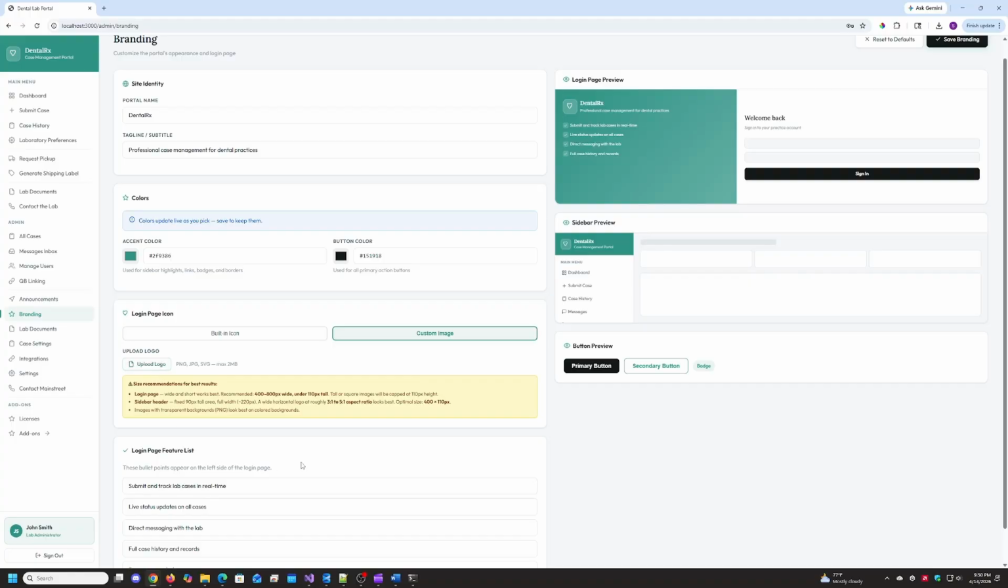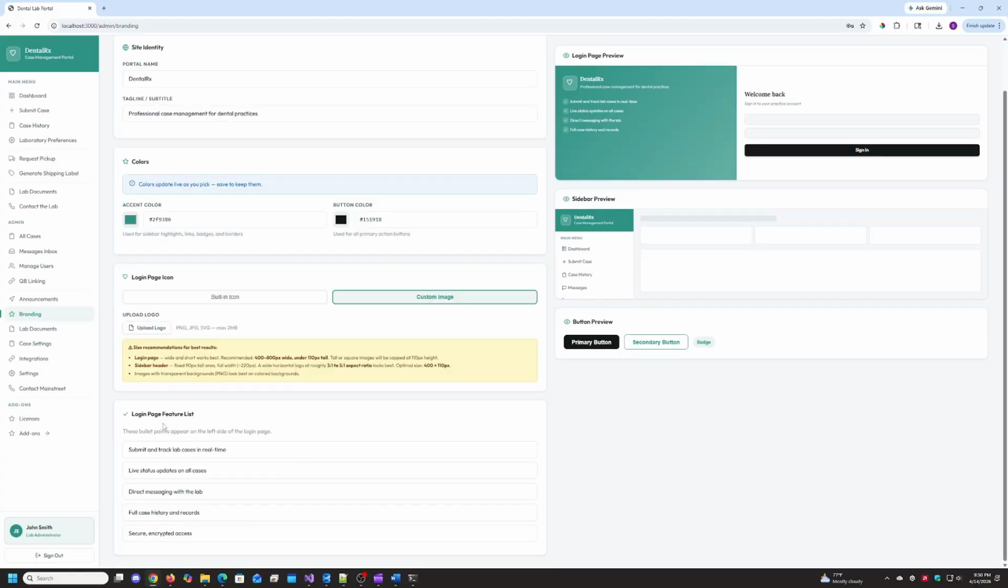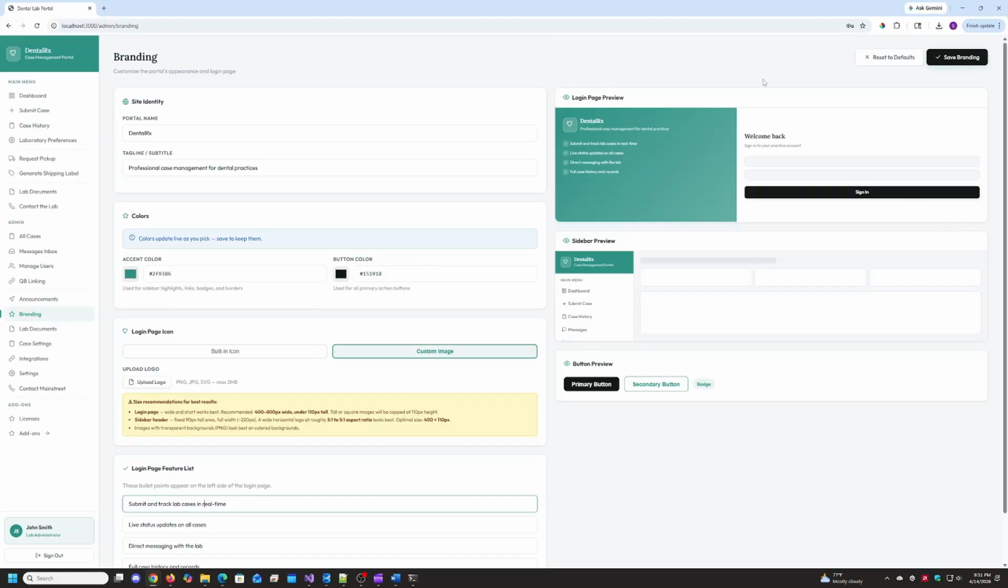The feature list section lets you customize the 5 bullet points that appear on the left side of the login page. Use these to highlight what's most important to your doctors. On the right side of the screen, you'll always see a live preview of both the login page and the sidebar, so you know exactly how things will look before saving.